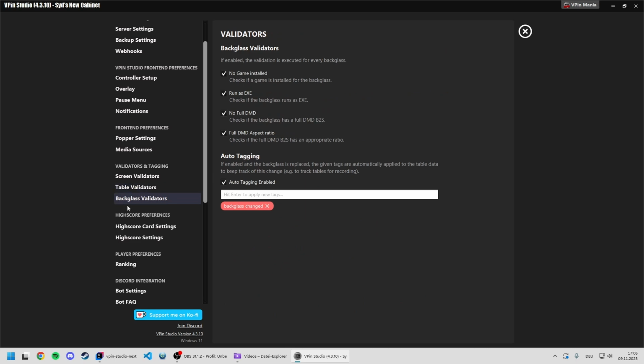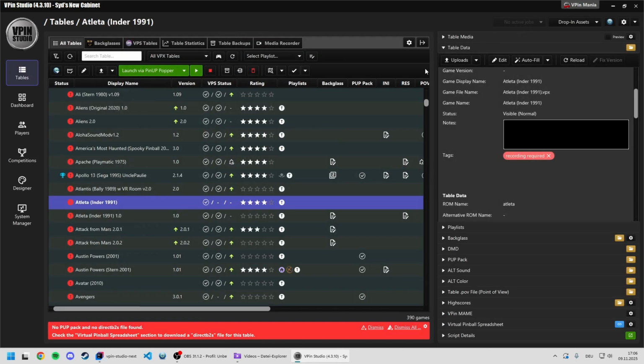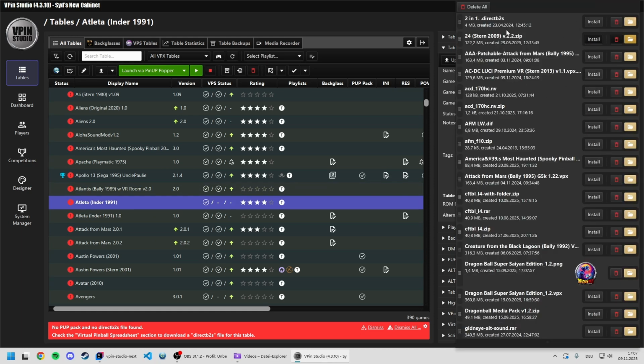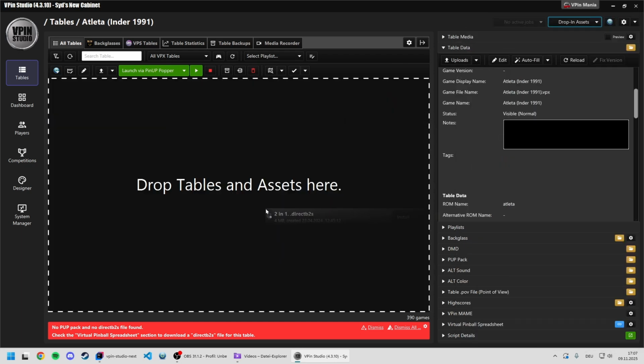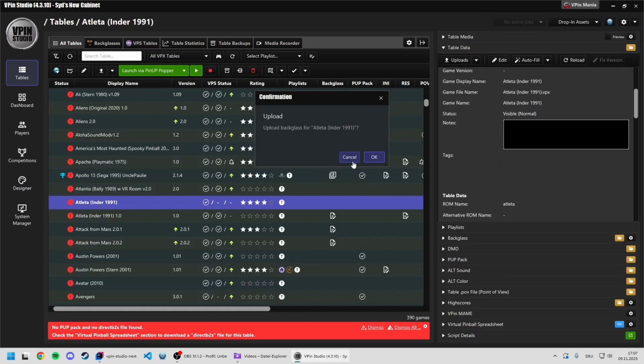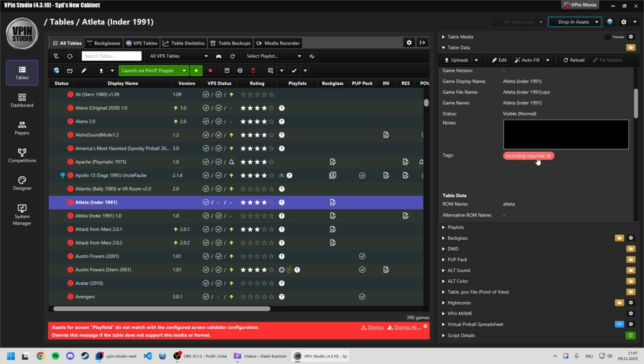And last but not least, of course, backglasses. When the backglass changed, you can also add the recording required tag here. Let's also test it again for it later. I remove the recording required, add some backglass. Okay, doesn't matter which one actually. Okay, and as you can see, the tag has been added.